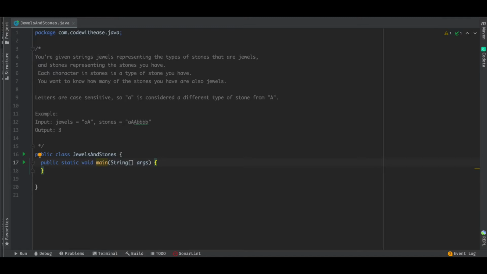Today we are going to discuss another string problem called Jewels and Stones. As we have the problem statement over here, we are given strings jewels, which represents the types of stones that are jewels, and stones, that represents whatever stones we have. Each character in stones is a type of stone that we have, and we want to know how many stones that we have are jewels.